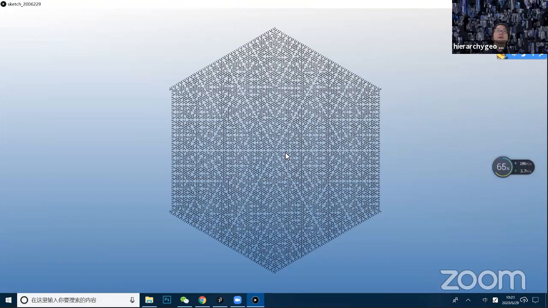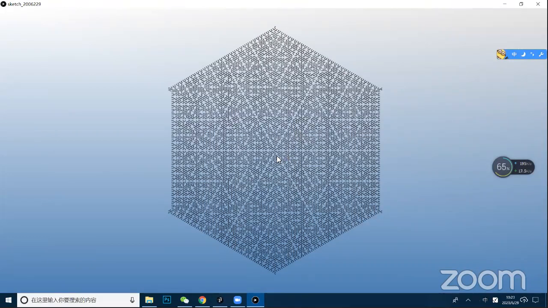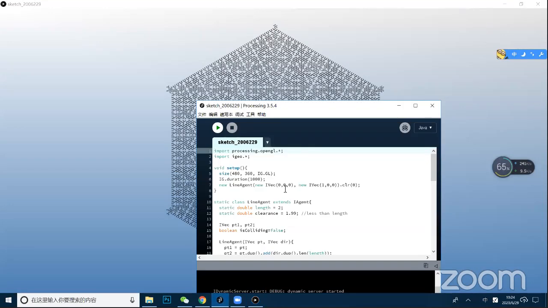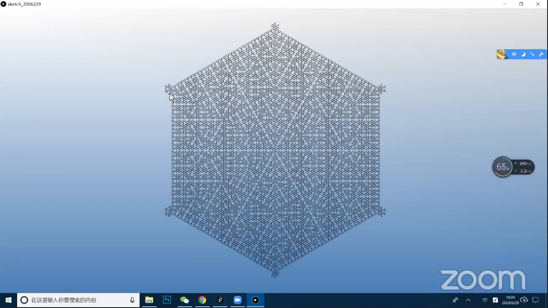Do you have any other thing you want to show? Only this one. Okay. I read this code, but I still don't know why it runs like, for example, the point began to expand while the boundary keeps like this.